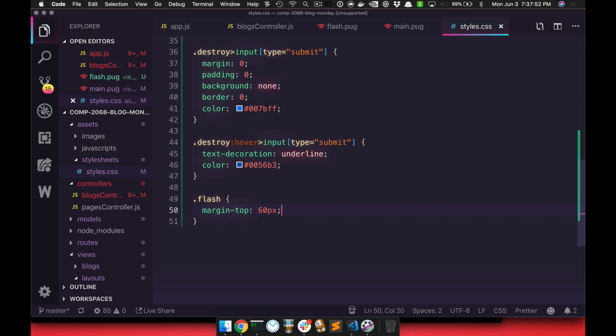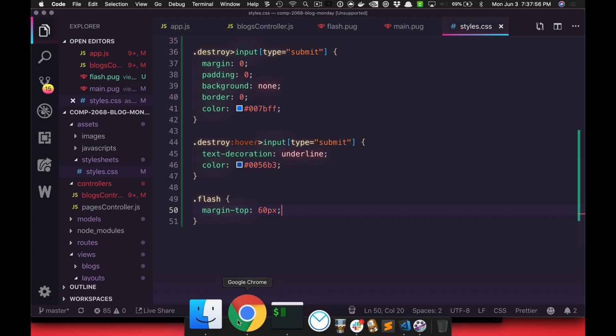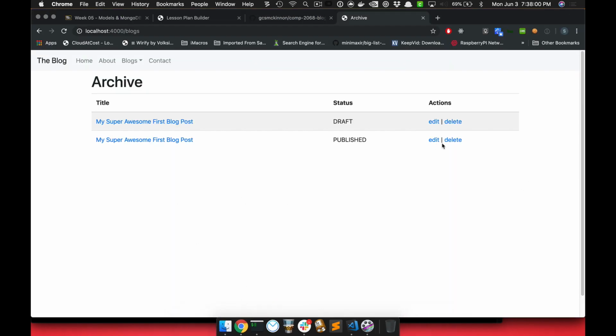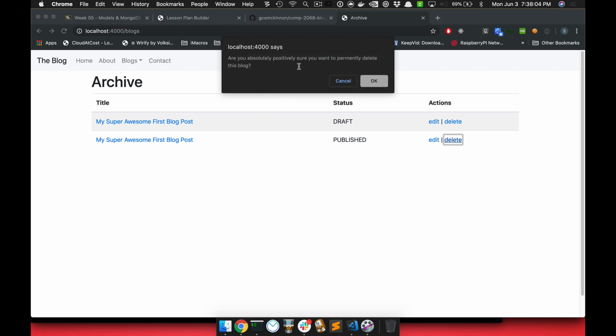So there's a couple ways we can test this to make sure it works. The first thing we want to do is jump over to Google Chrome. And I mean, we can just delete something. That's probably the easiest way to test. Are you absolutely positively sure? Yep, okay.